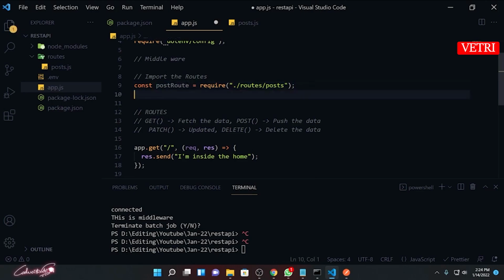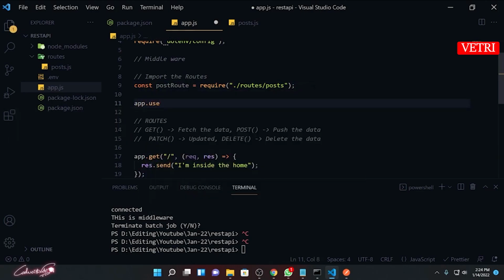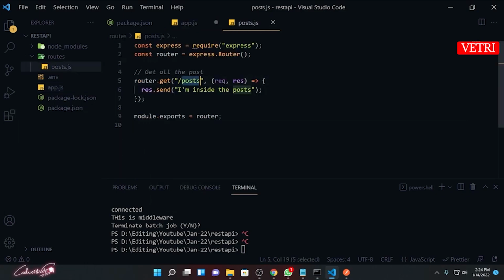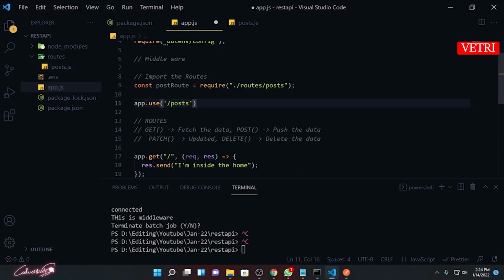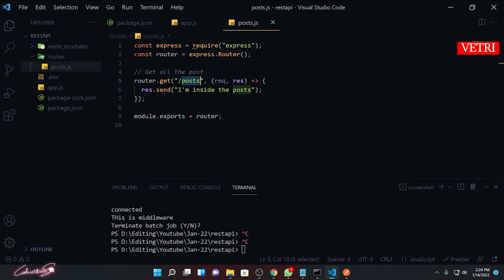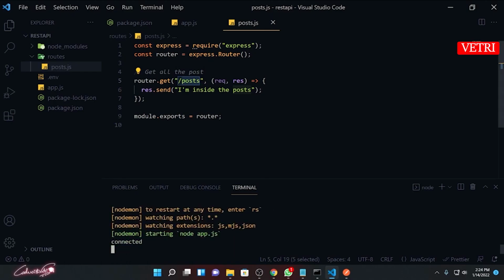And now I'm going to make sure this app uses it. If any request is coming through this particular route, use the postRoute file and navigate it to this particular post.js. Okay, so that will work fine. npm start. Now let's check whether it's working fine or not.